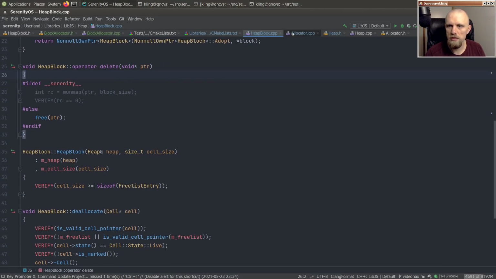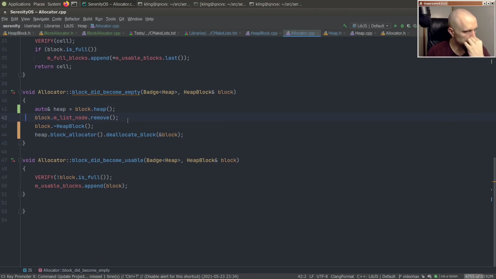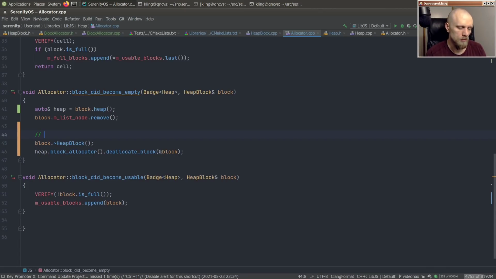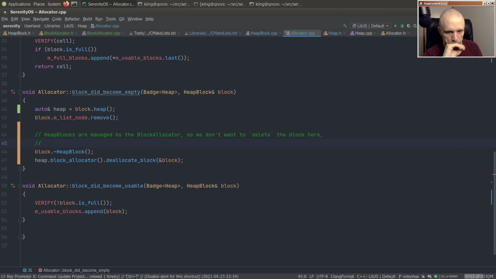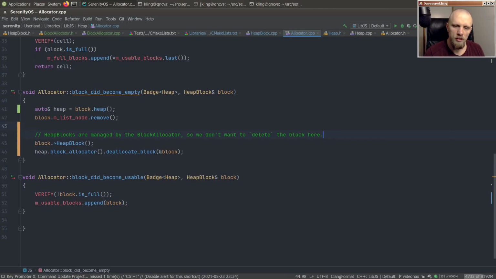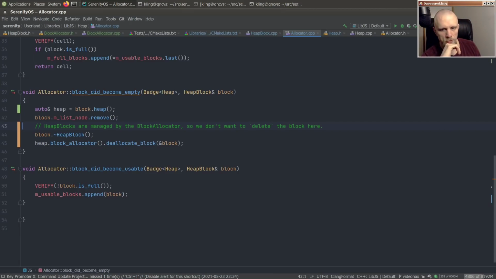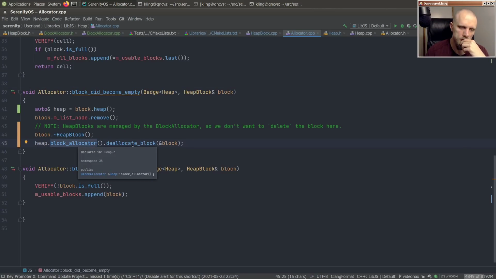Maybe we should add a little comment. So let's see. Heap blocks are managed by the block allocator, so we don't want to delete the block here. We just want to give it back to the block allocator. It's tempting to call it a block pool, but yeah, that's fine. Okay.